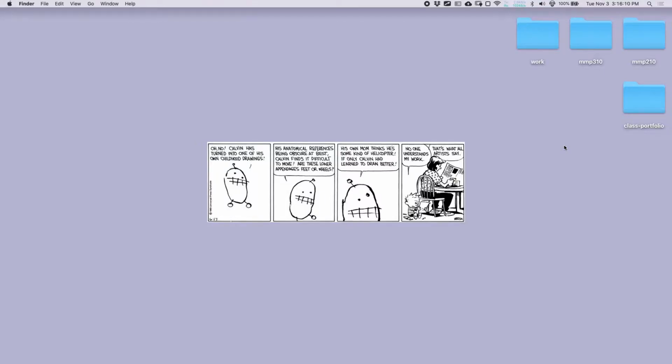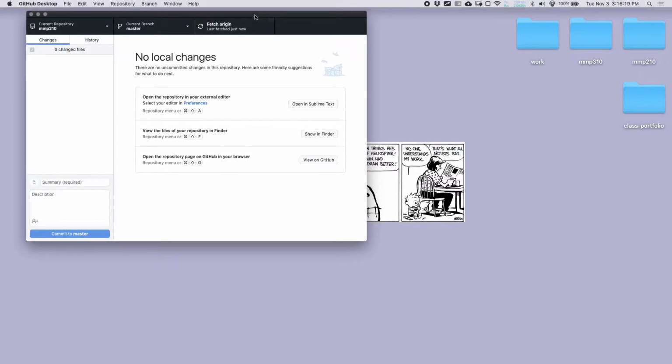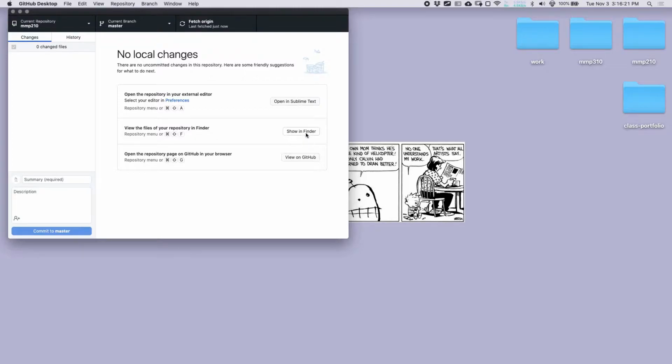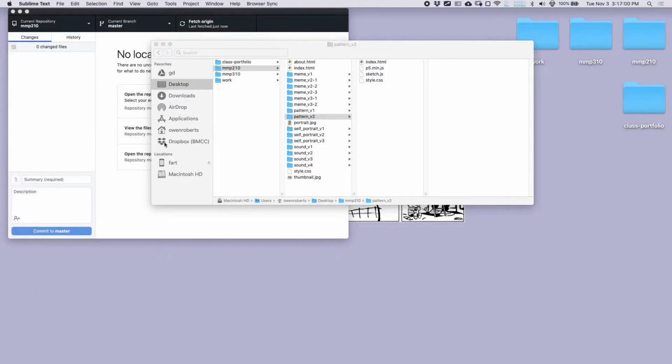So let's get started. I'm going to open up GitHub and I'm on the 210 branch. So I'm going to go to show in Finder. And so I'm going to make a new version of my pattern project. So I'm going to duplicate pattern version 1 and this will be pattern version 2. Just like we did with some of the other projects, I'm going to have multiple different versions. So you don't have to have two versions of this one, you just have to have one. So I'm going to delete the thumbnail here, and then I'm going to open this up in Sublime.